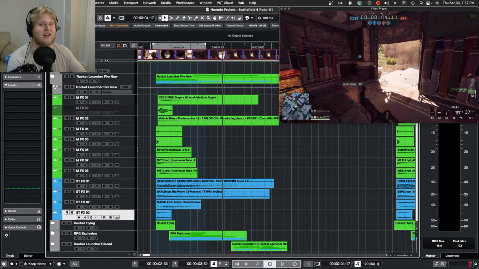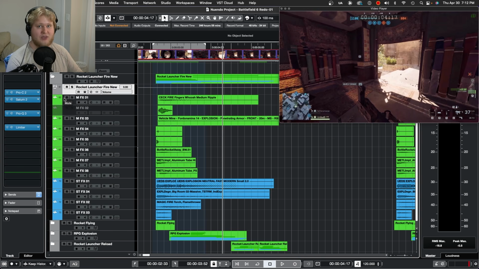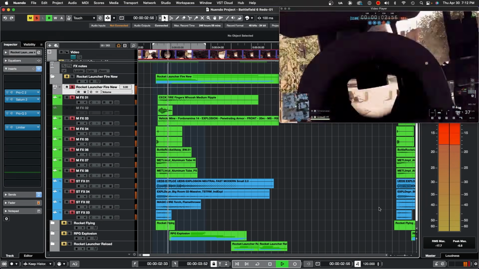Now, I also added in a fair amount of little fire magics and little whooshes. This is mostly there to help express when the rocket is launching out of the tube away from the player. And together with the help of a little processing, we get this.